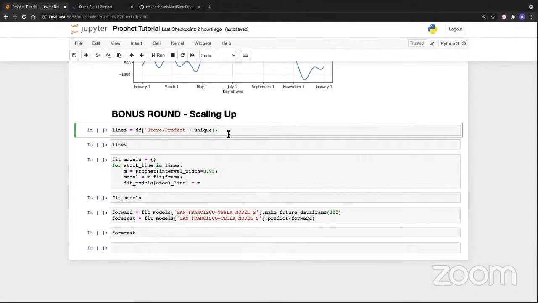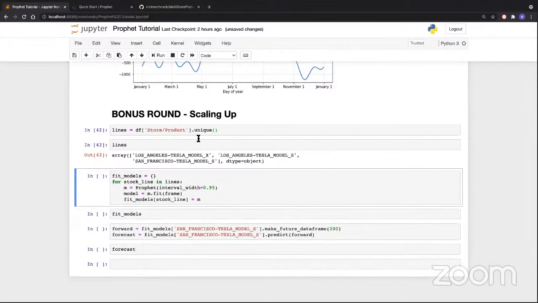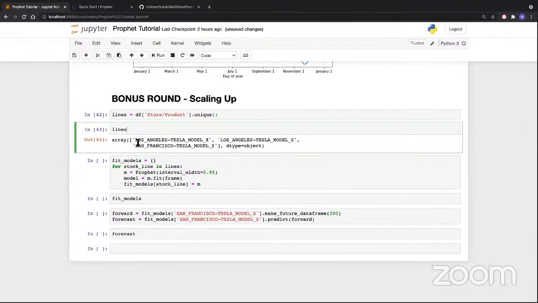So what we can do is extract all of our different product and store combinations. And remember, I did this a little bit earlier. If we type in df and then pass through the index that we want to process, we can grab all the unique values by typing in .unique. So this is going to extract this out. You can see by doing that, I've extracted all of the unique product combinations. So in this particular case, LA Tesla Model X, LA Tesla Model S, San Fran Tesla Model S.